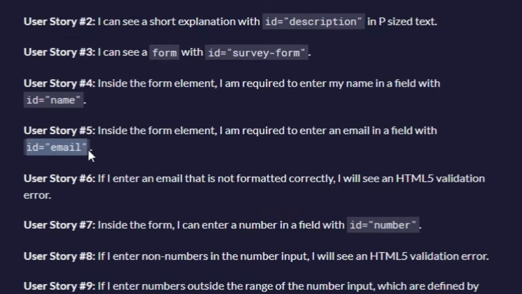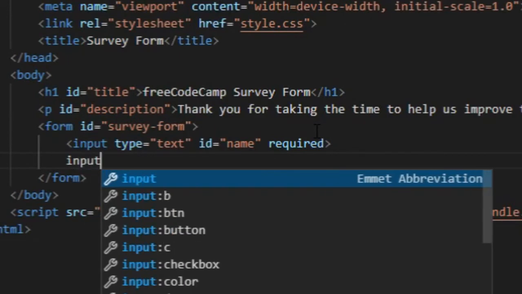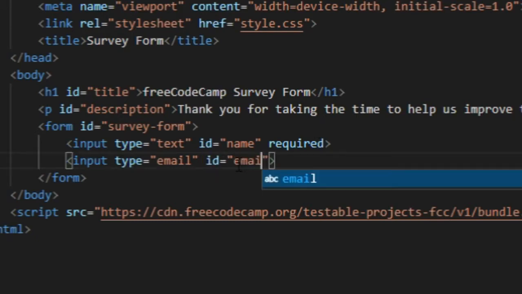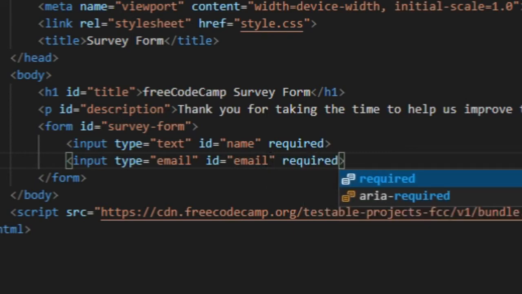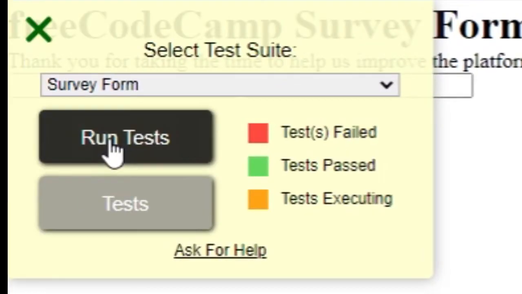Next one, we need an ID of email. Inside the form, I am required to enter an email. That's what I'm going to do. So input, type email, with name. We need it, ID of email, required. Save. Alright, run the test. 7 out of 17.